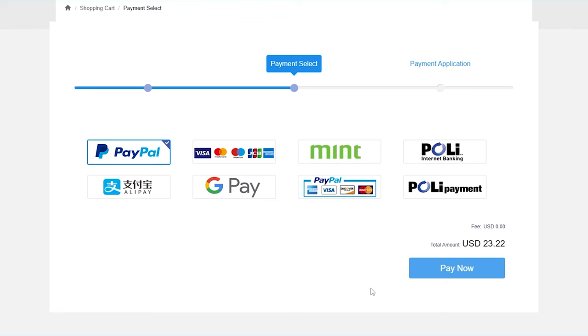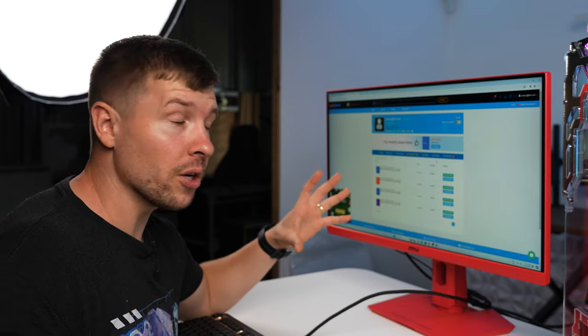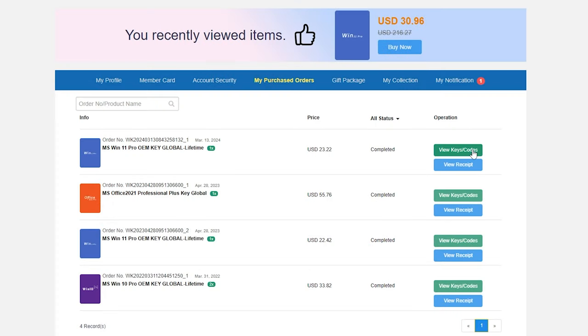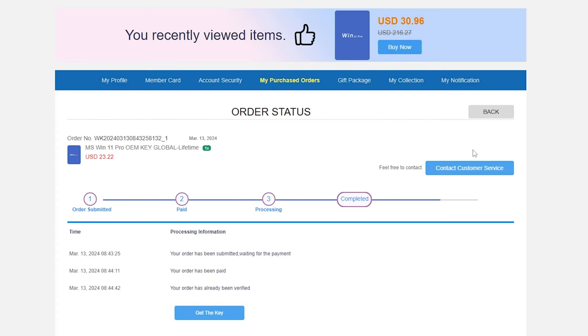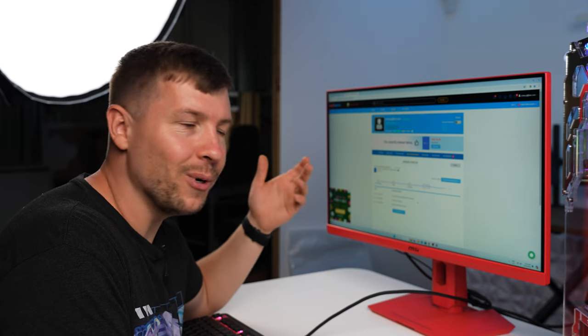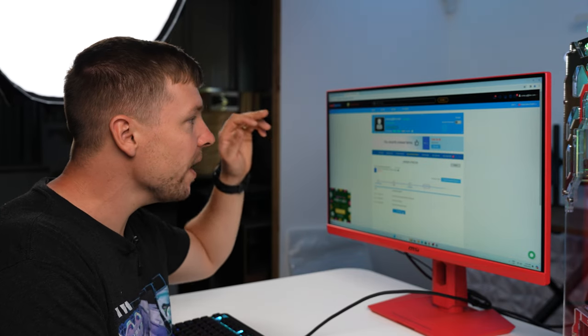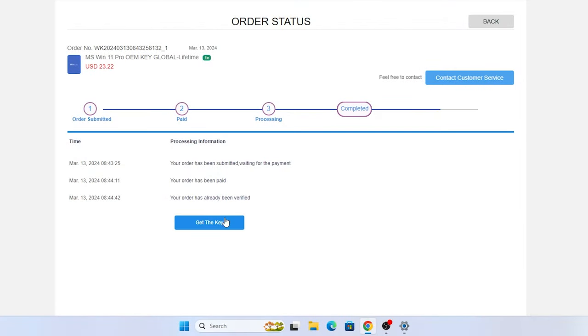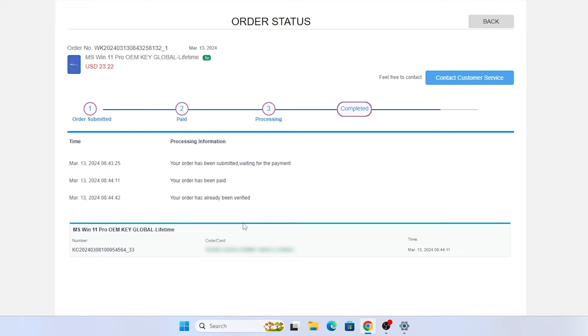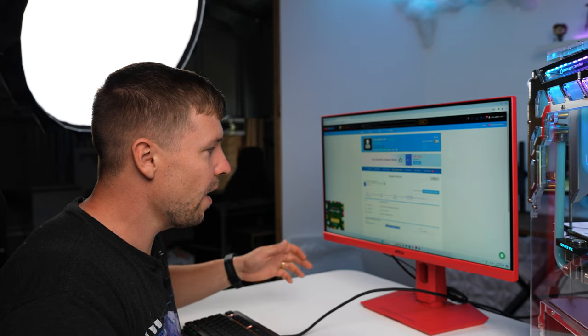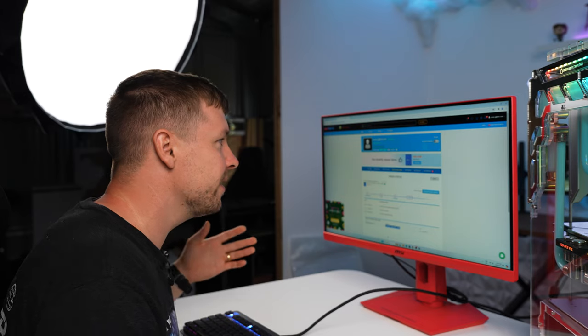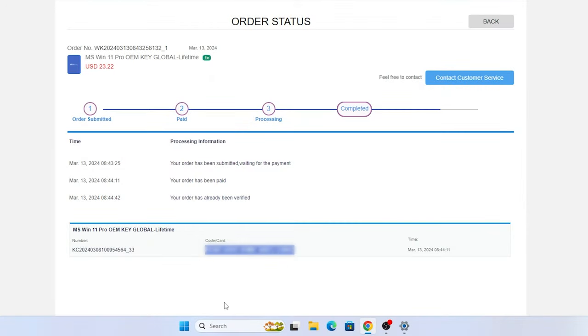Now, there's a load of payment methods. You could use Visa, MasterCard, PayPal, and I'm gonna go with PayPal. So we've made our purchase just then, and if we go to view keys and codes, it looks like we've already got the key, so that was instantly. All we have to do, in my purchased orders, you click get the key, and it will reveal the key down below.